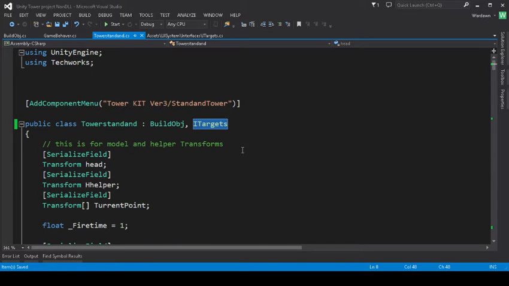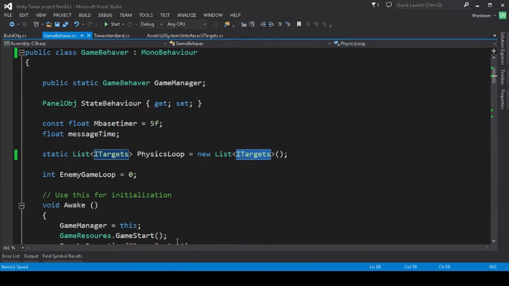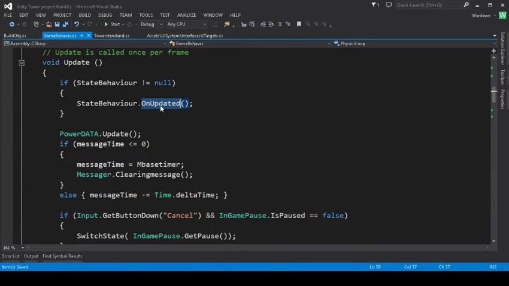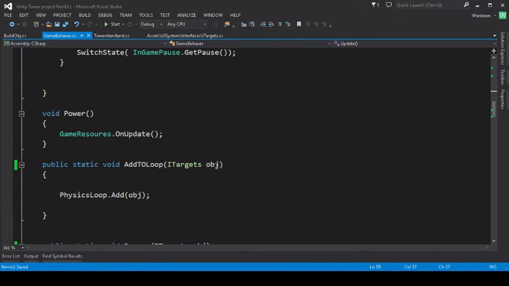In this particular instance, I'm talking about when it comes to tower standards. It doesn't mean that these two are coupled together, because the list with the physics loop only cares about ITarget. It doesn't care about anything else in the script whatsoever. It just bypasses the whole thing. Because that's what we're using it for, is just get target. So update, state update. We do that. That's fine.